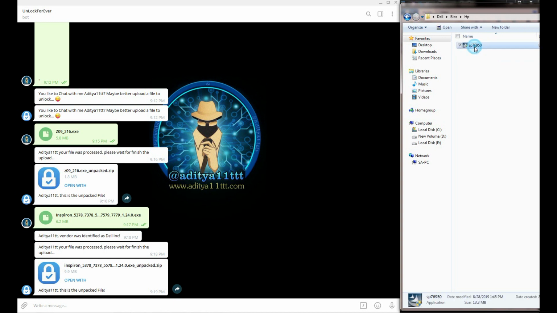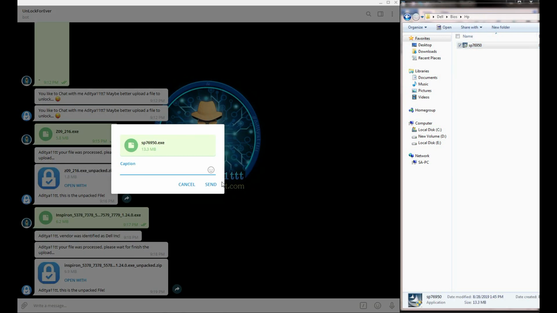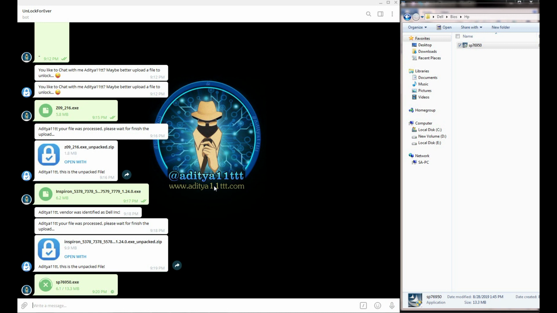Now we'll move to the HP. I'll drag and drop this file. The file is being processed. As soon as the file is processed, the same thing will take place. You will get a notification about the processing of the file, and it will send the extracted file back to you. In the future, more and more features will be added to this bot and you will receive many other new features which are going to come. This is a basic introduction to the bot.